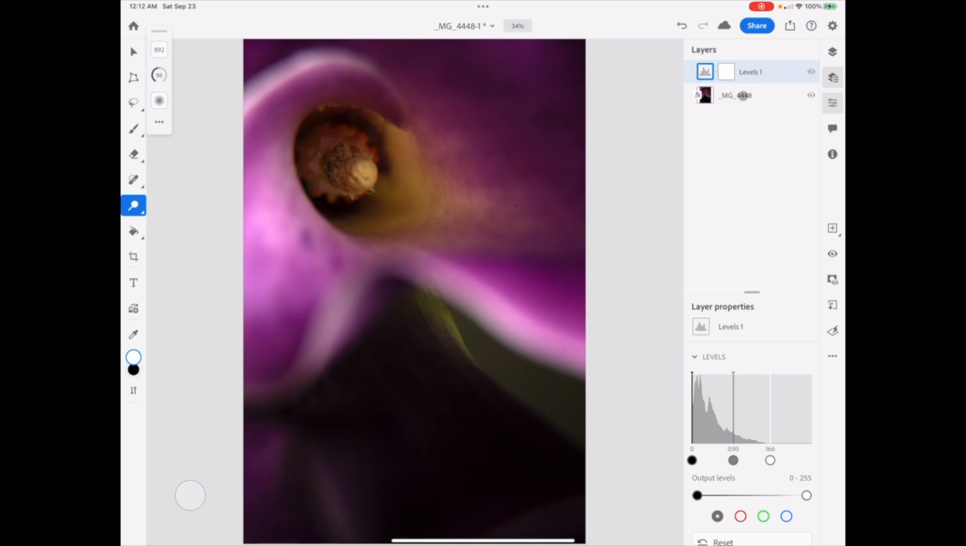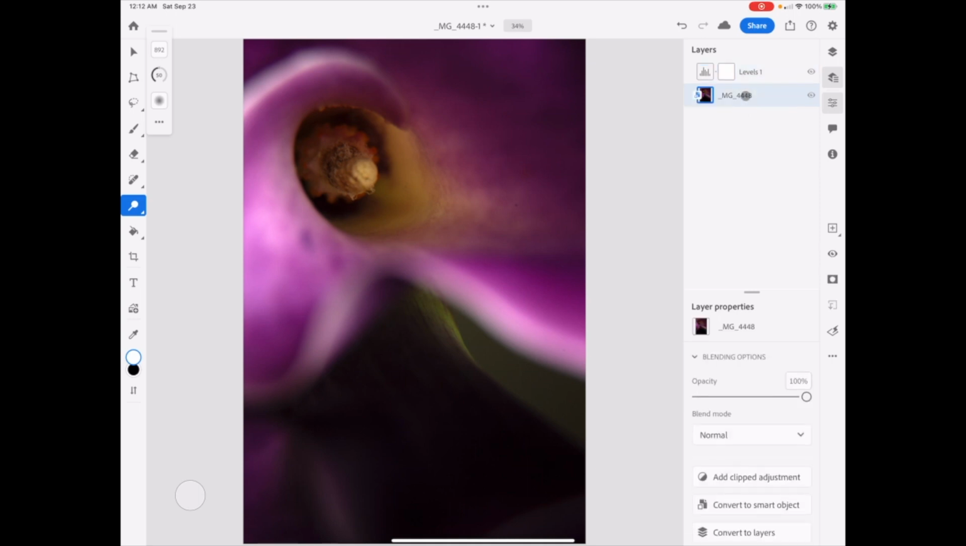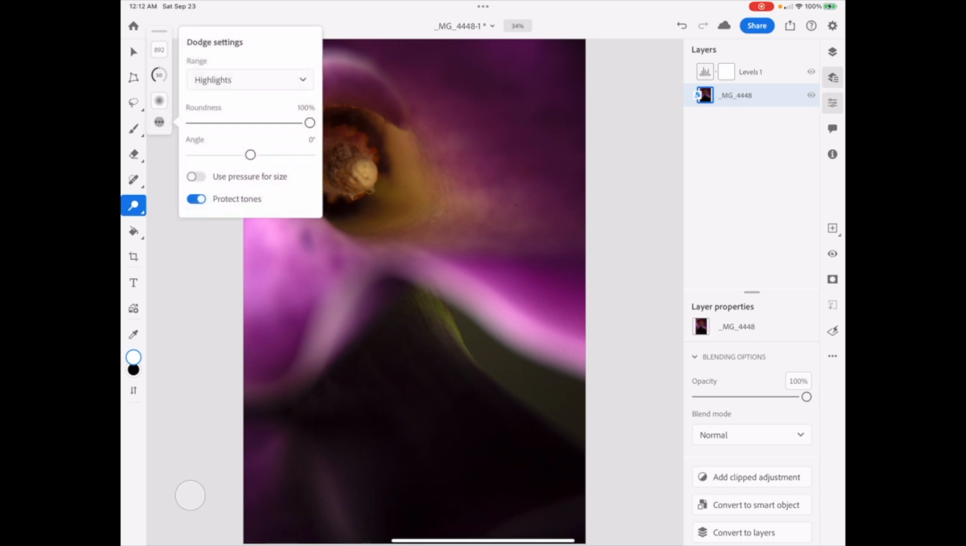And you have to select your layer for the actual photograph as a smart object. And then check the settings over here. It's on highlights, even though you can use the dodge for the shadows and the midtones, I like using it on the highlights for the most part. Now, dodge is going to brighten whatever you select. The burn is going to darken whatever of these three that you select.